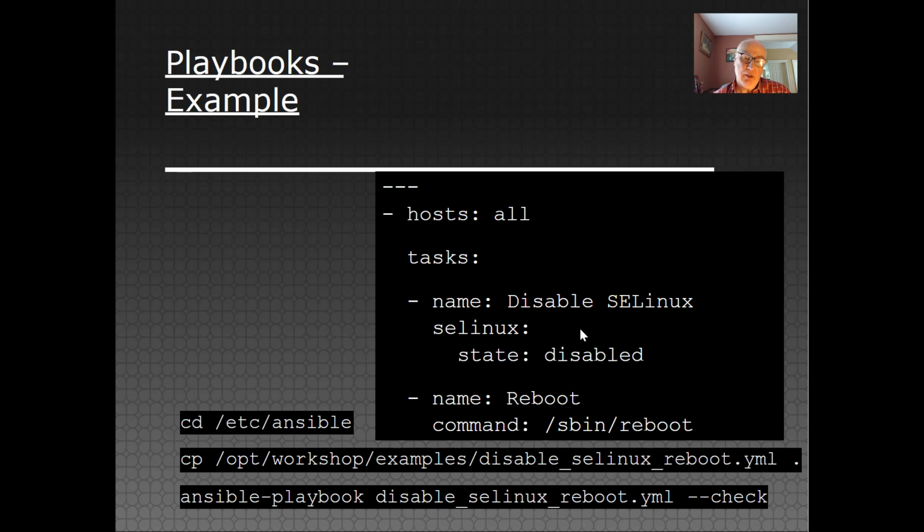Now, another interesting thing that you could do about this would be to use the check command here. So if you called this playbook disable SELinux and reboot.yaml, you might want to see what would happen if you ran this playbook before you actually do run it. And that's where the check command comes in. And that's kind of a handy thing to have.